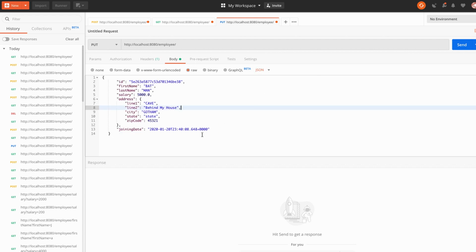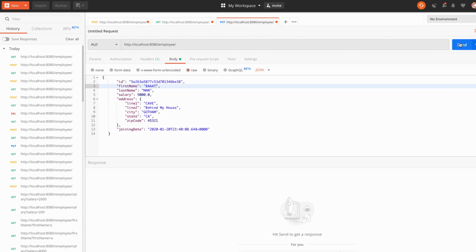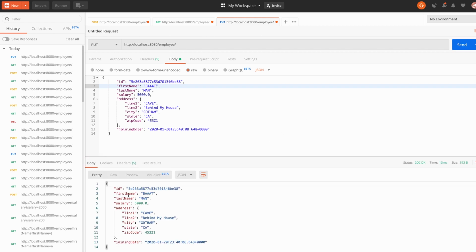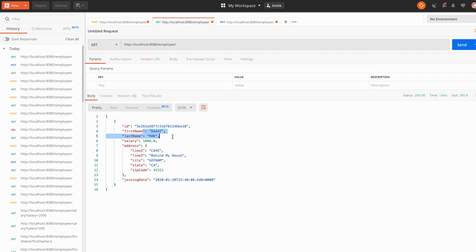So let's say I made a mistake here. Instead of state, it is California, so I can do CA here, and we made a mistake in the first name. It's a 23A and then T. If I do send, then I can see it is updated. So if I do get, I'll get the new value there. So this is how you can create put.